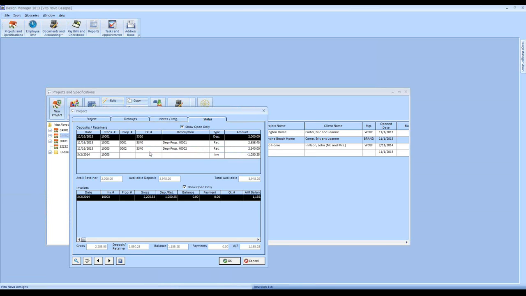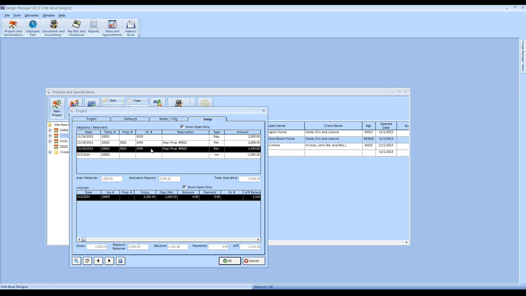So this window will tell me lots of information from various aspects of the software. For example, our top grid here is our deposits and retainers. This is showing me all of my proposals that I have received deposits on, and even retainers that I have received as well. So I know just by looking at this tab that I have a proposal out there and I have already received the deposit and even the client's check number for my own reference.